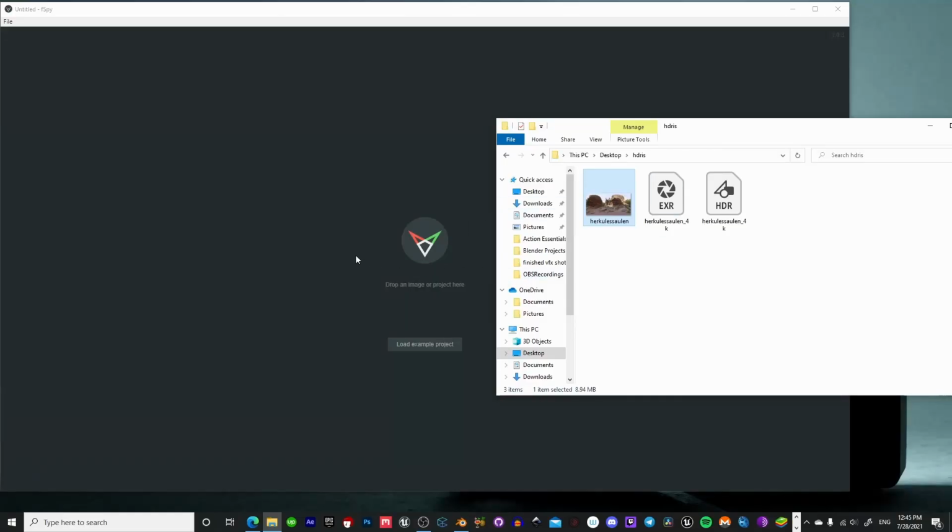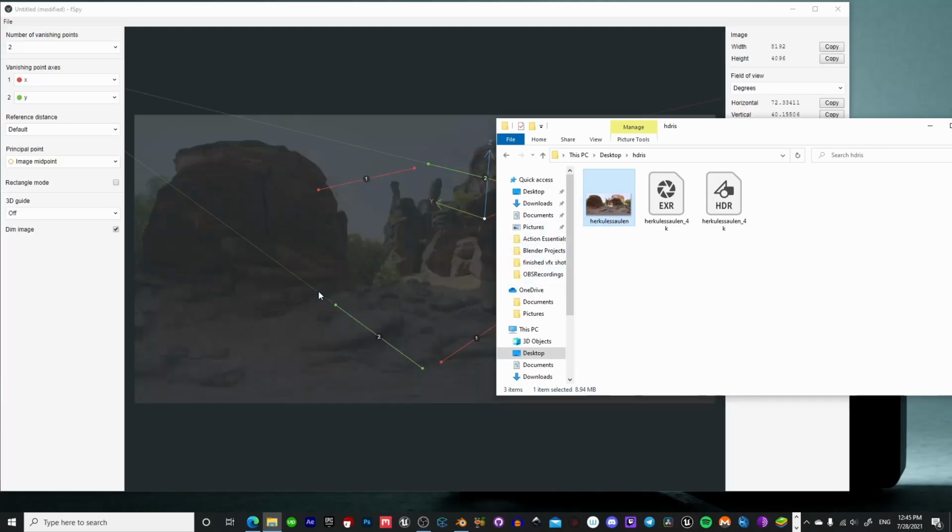Alright, so once you have that downloaded and installed into Blender, what we're going to do is drag and drop our image into fSpy, the software. For this, I'm going to be using an HDRI that I got off HDRI Haven. You don't really need to do that. However, it helps matching the lighting later on in Blender. But if you don't have an HDRI, it's fine. You can just match the lighting manually in Blender. So we're just going to go ahead and drag that in.